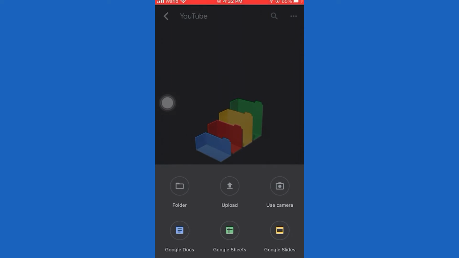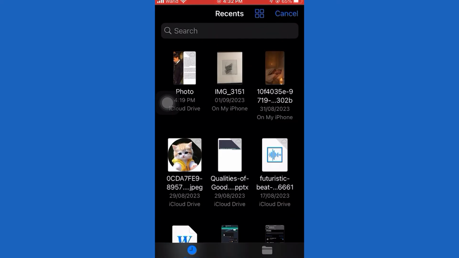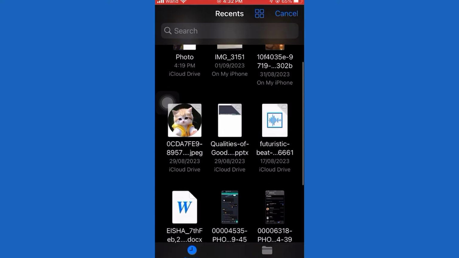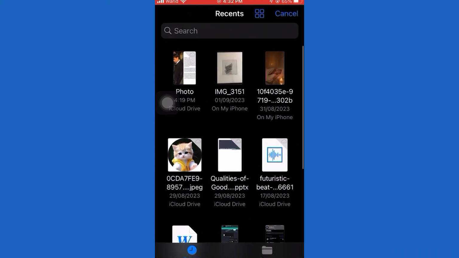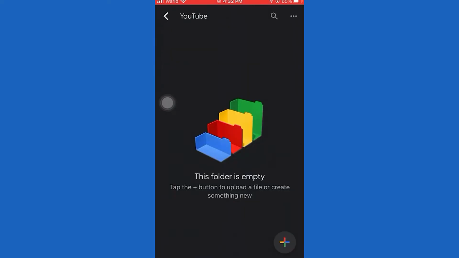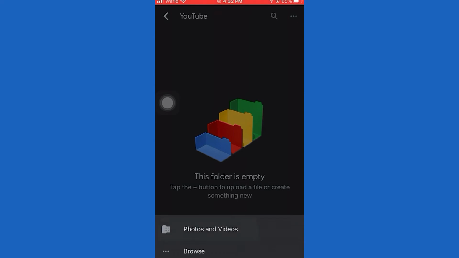Now let's start uploading. Click on the plus button one more time, then click on this upload button. It's going to give us two different options. If you want to upload something like a PDF document or an audio file, you want to tap on the second button, which is Browse. That's going to open our Files app if we are on our iPhone, or the File Manager if we are on Android. So just browse through your folders or files and find a document or file which you want to upload to Google Drive. But I'll simply go back and upload a photo or video.